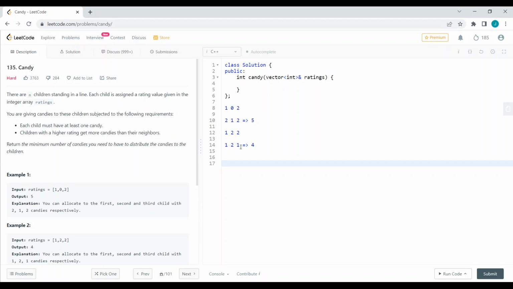We have to minimize the number of candies that we distribute to the young children, such that they have at least one candy, and if they have a higher rating, they should be given more candies compared to their neighbors.